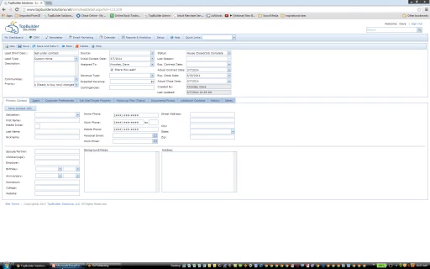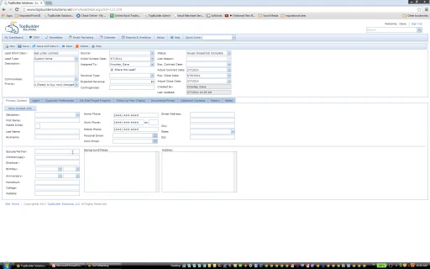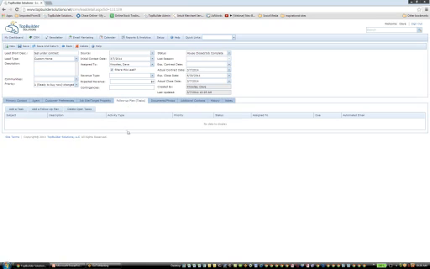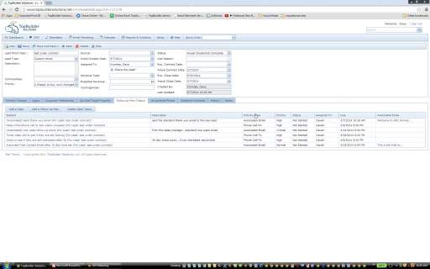There was one item on the agenda that we didn't cover, and that's how to assign a follow-up plan to an existing lead. That's real easy to do. What you need to do is once you're in the lead, go to the follow-up plan task tab here, and you can add the plan right from here. So it's that easy. Just select this plan, and boom, there you go. You've got the tasks. And that happens sometimes. Maybe you put them under contract, and then they bust out, and you have to move them back and apply a follow-up plan.